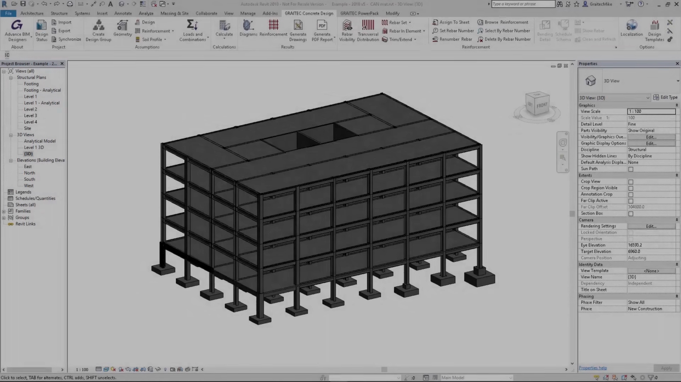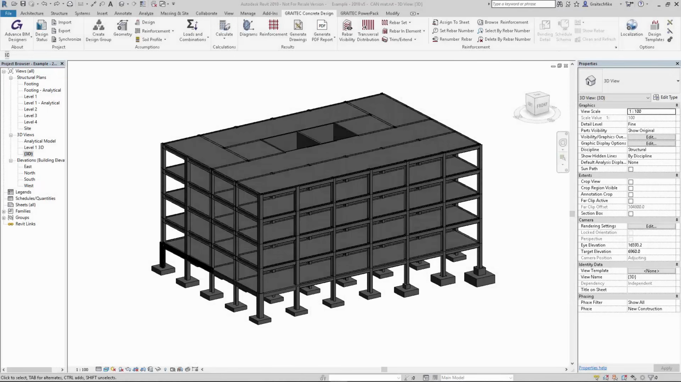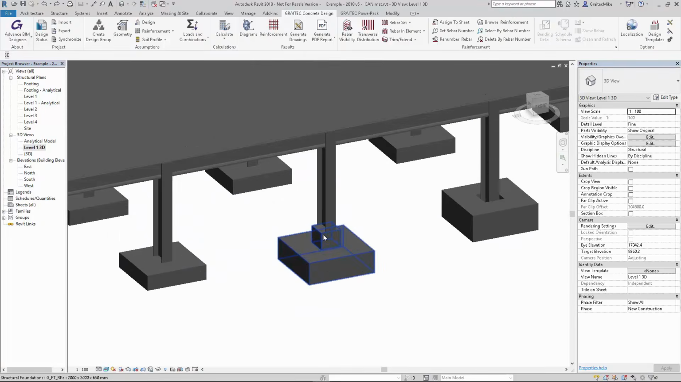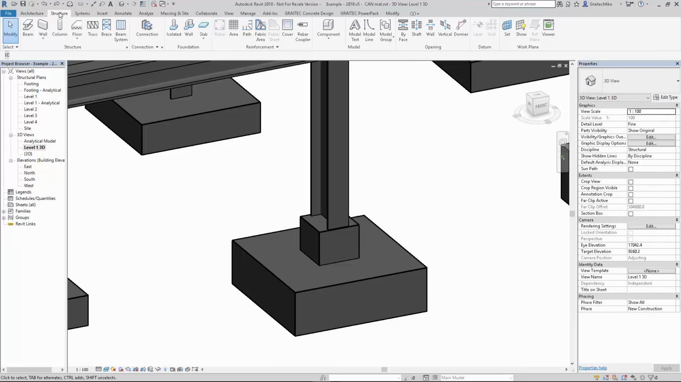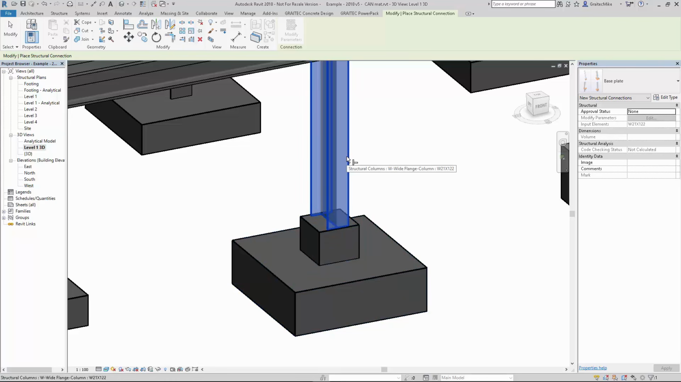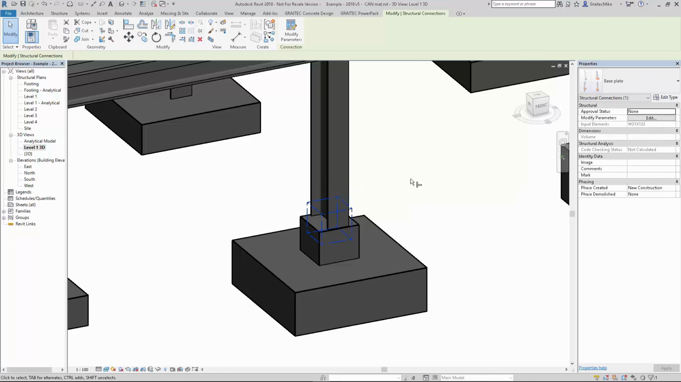Using the existing model we've been working on presently, we're going to just limit our view to the base level here. We're going to isolate our view to look at just this foundation. This is an isolated footing with a pedestal. We're going to input a base plate. The base plate will be visible in 3D along with the anchor bolts, as we can see here.